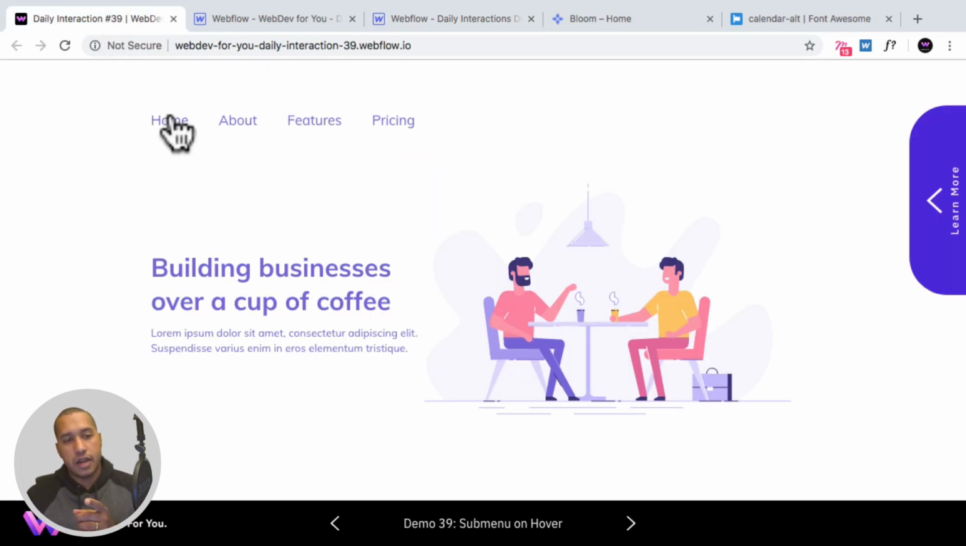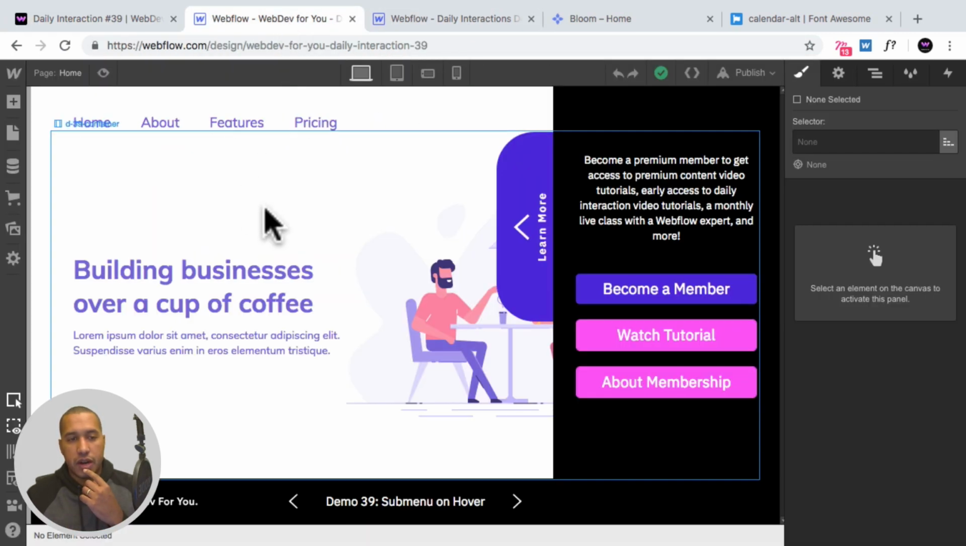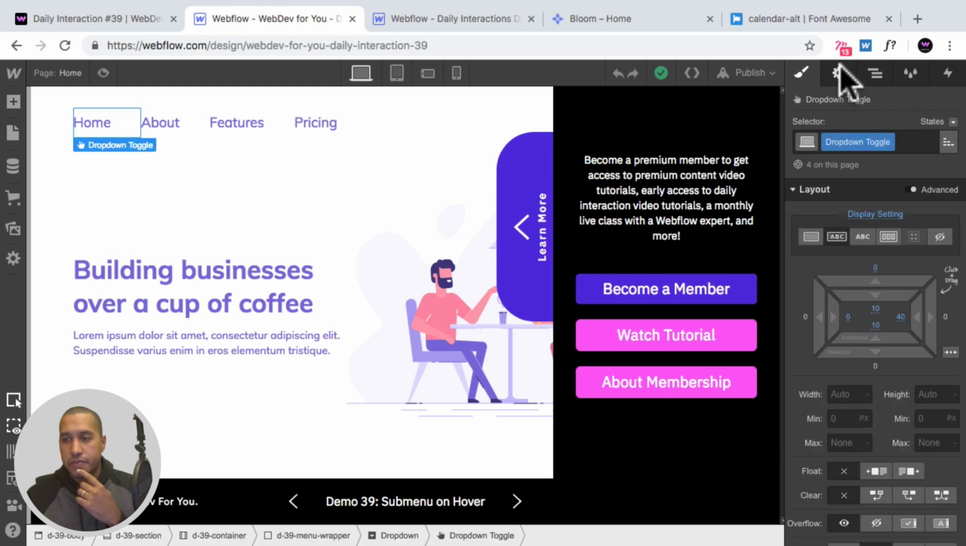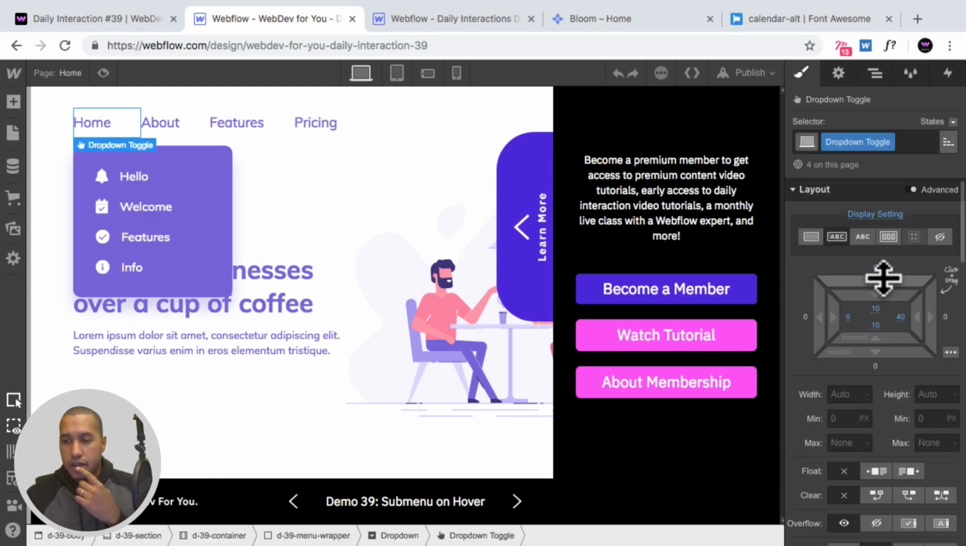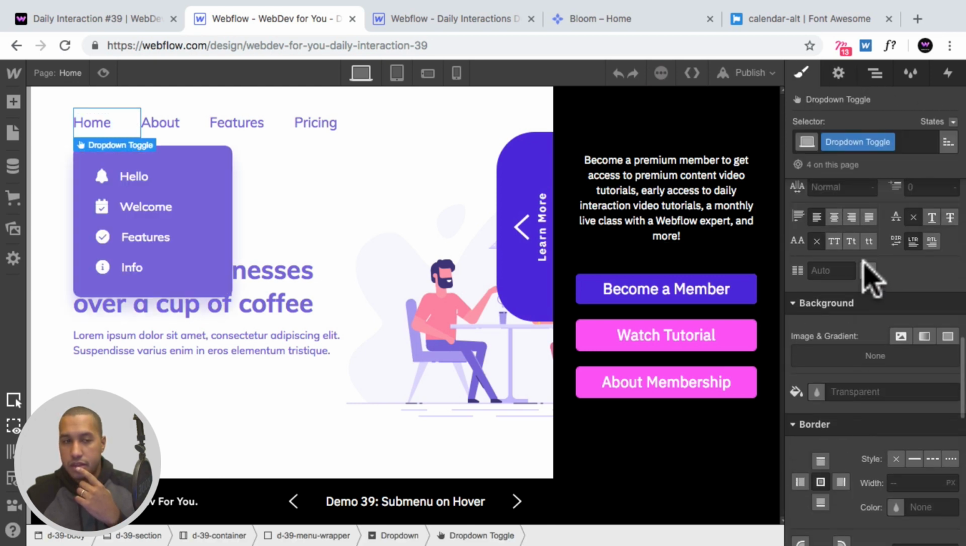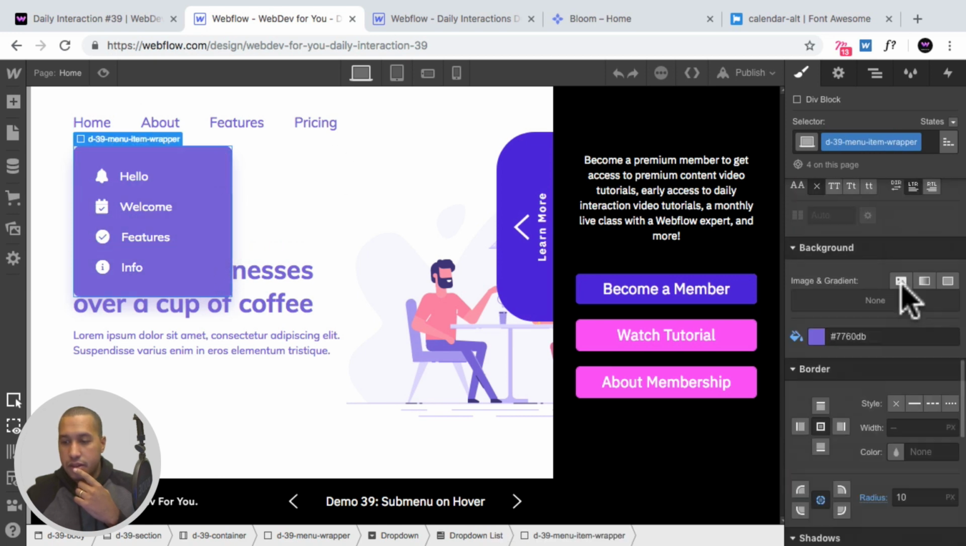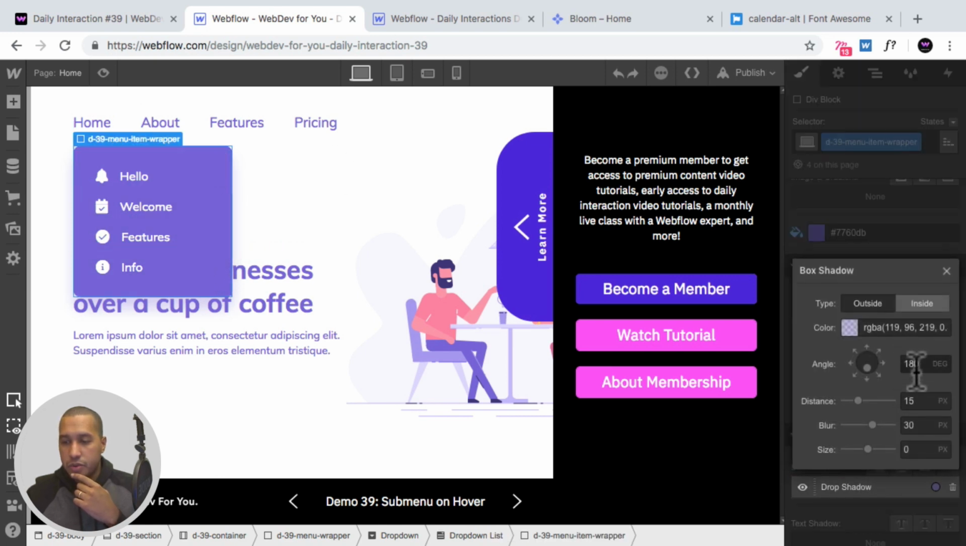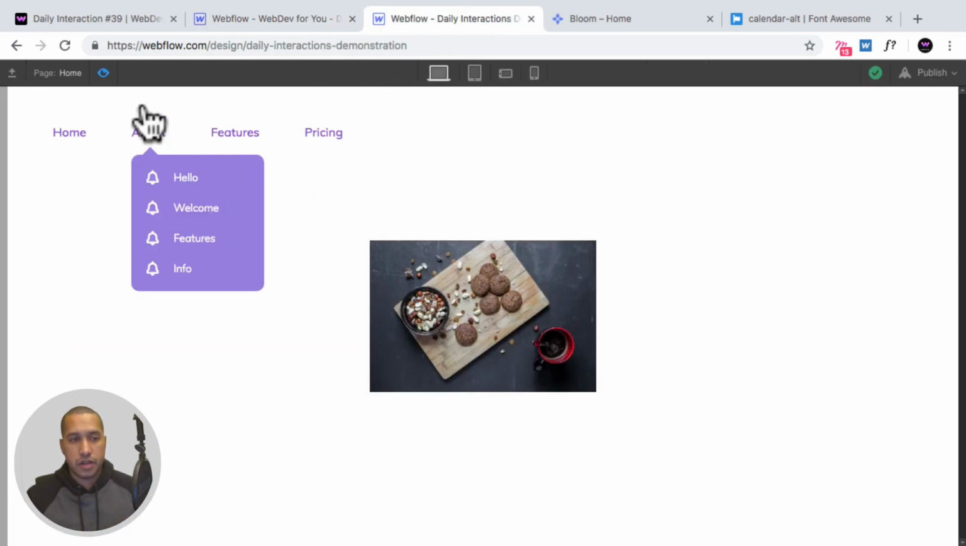There's one last thing. This menu here has a shadow. So let me just grab the shadow properties here from the demo. And let's see. So I'll select the background and the drop shadow. So it's 180, 15, 30, and 0, and 30% opacity. All right, so let's do that really quick.